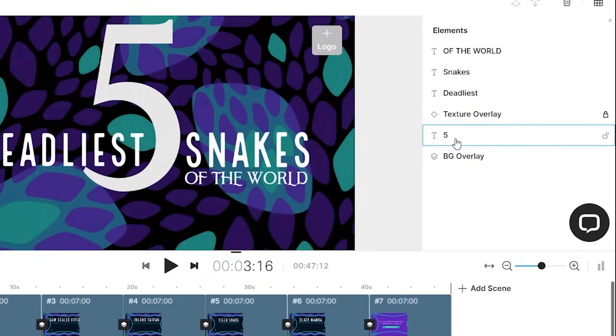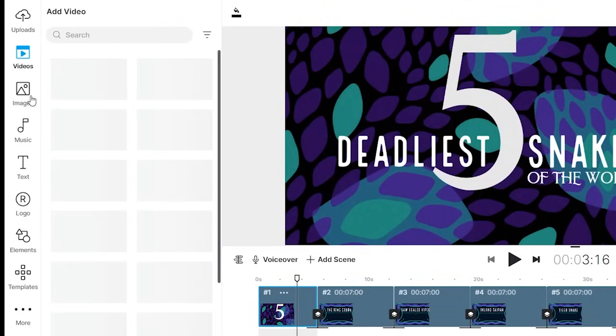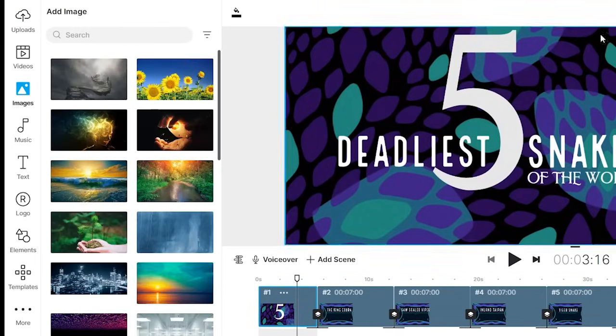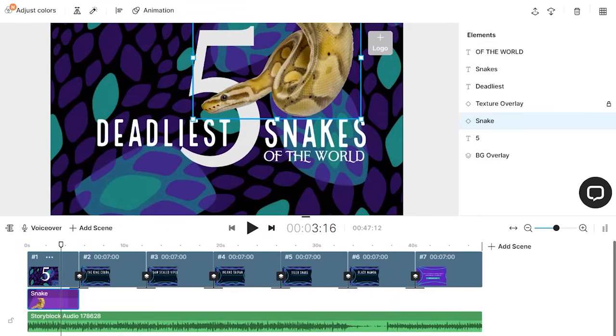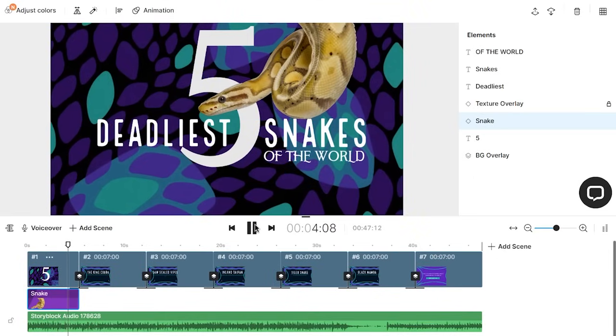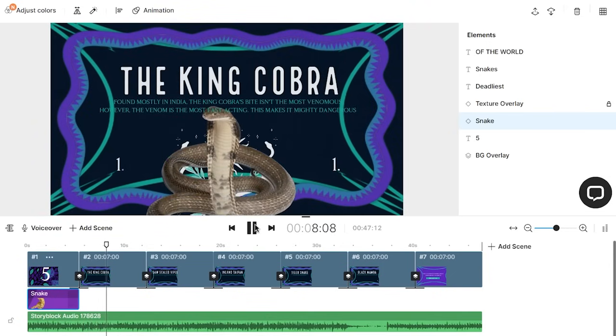If you don't want the snake, you can remove it and add something else. For example, if you're doing the 5 deadliest water slides in the world, whatever it is, if that even exists, you can simply insert that by either taking a video or an image and then inserting that right here. So this is basically the exact same process from what I just showed you. However, it's a very easy and cool way to make videos because you can choose a template, simply customize it, and everything will be done.